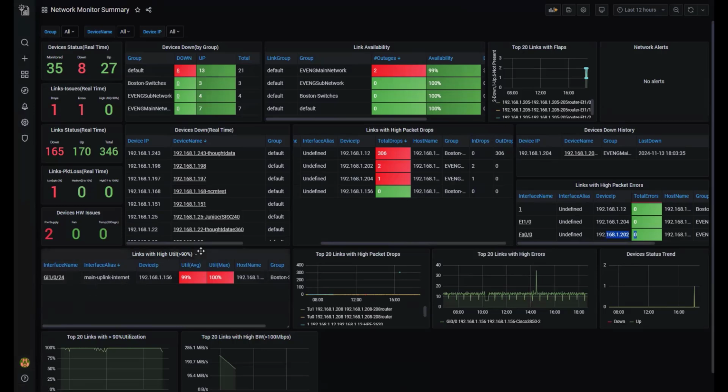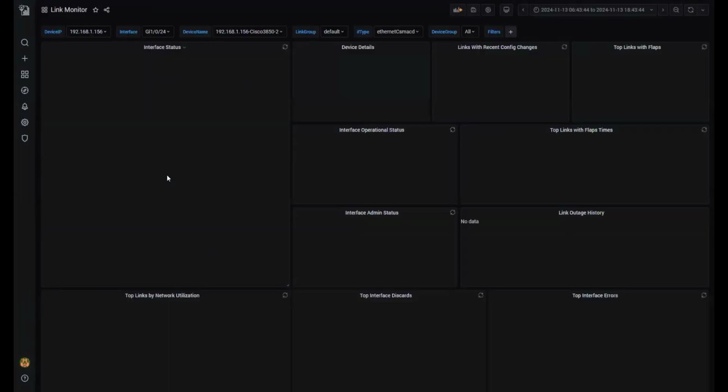For example, there is a link which is having high utilization here. You want to see what this high utilization is from this context. You can select the link and you can navigate into subsequent dashboards to further troubleshoot, right? So this takes us to the link monitor, which is the next topic in this session.